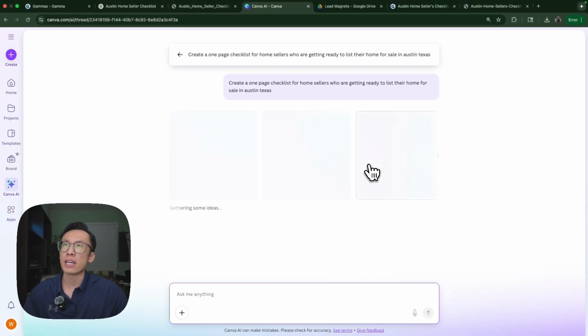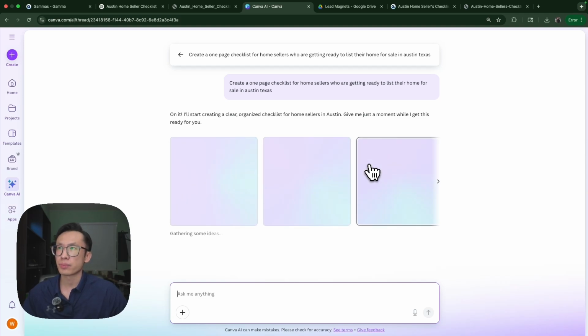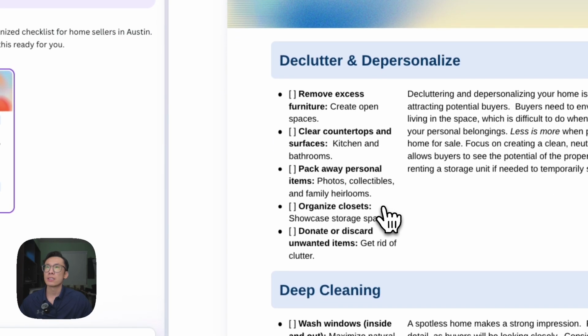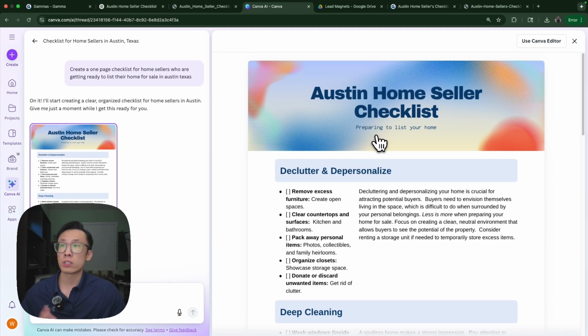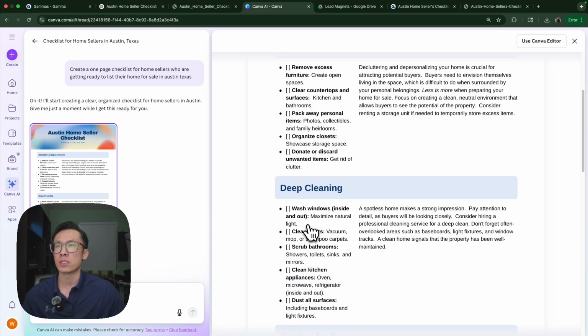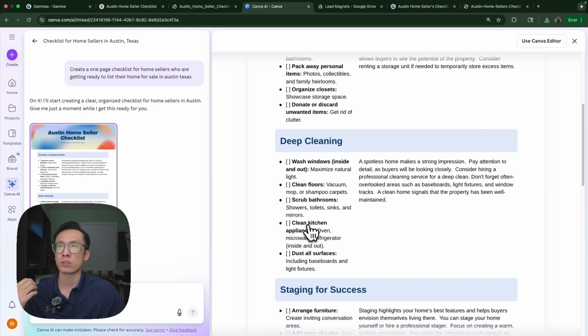So this is Canva and their AI product. I personally think that Canva is trying their best, but they're not doing a good job at catching up with Gamma. Let's take a look. This one looks not bad at all, right? It actually created a checklist, right? Remove excess furniture, clear countertops, pack away personal items, very generic. But still, this is what the item's supposed to do, right?